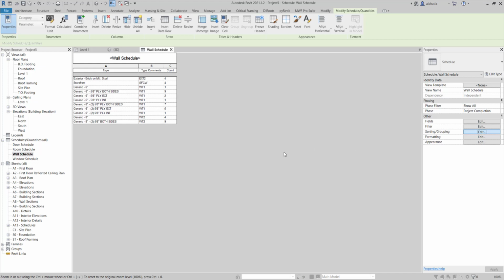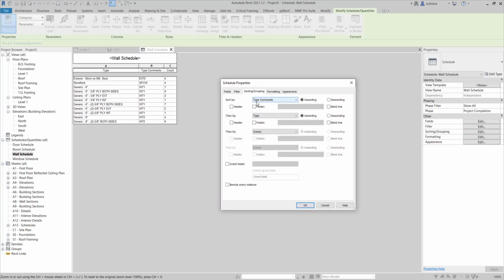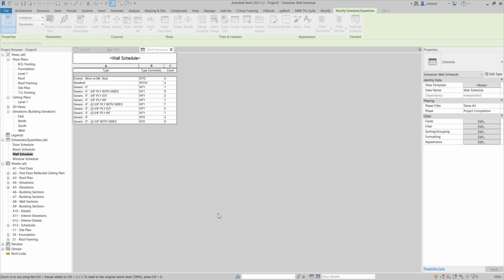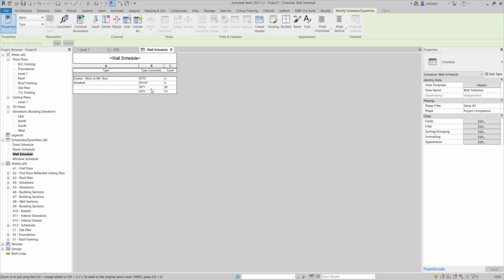So we are going to go to sorting and grouping. We're going to ensure that we only sort by type comments and not have any other criteria in here. So we'll select none. And we'll also make sure that the itemize every instance is unchecked. If it is checked on, you will see the count as 1 for each instance. If it is unchecked, you will see in total how many of that type exist in the model, right? So I'll set it up this way, I'll hit OK, and now you can see that all the type comments are visible.